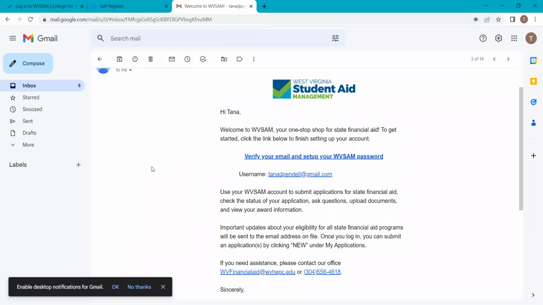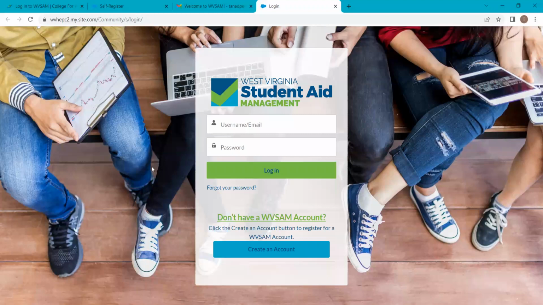That is going to take you back to the login page so you can set up your password. I've already done that for this account, so it's not going to allow me. From there, you will use that username, which is your email address, and the newly created password, and you'll log in so you can access your SAM account.